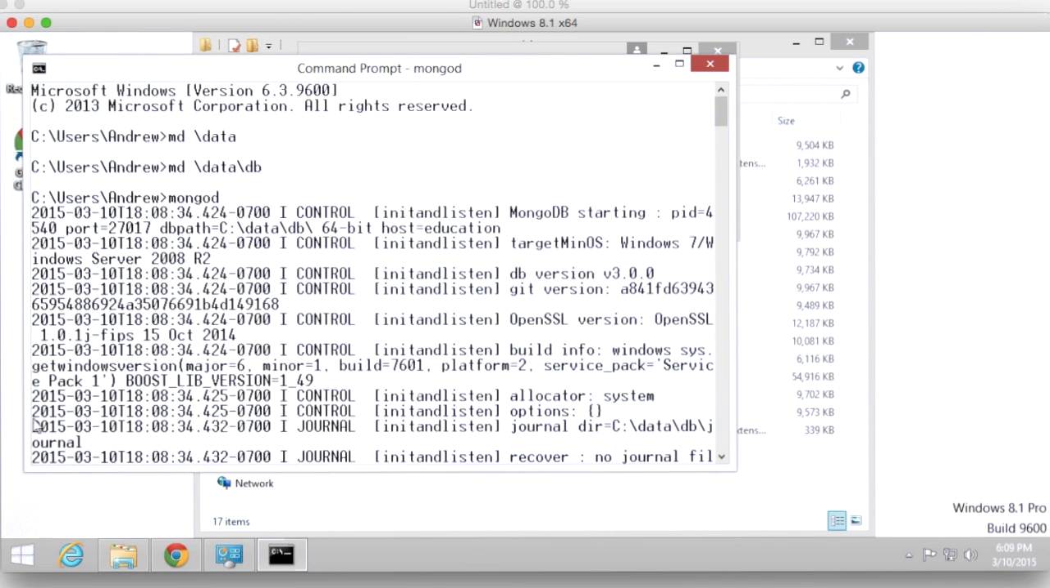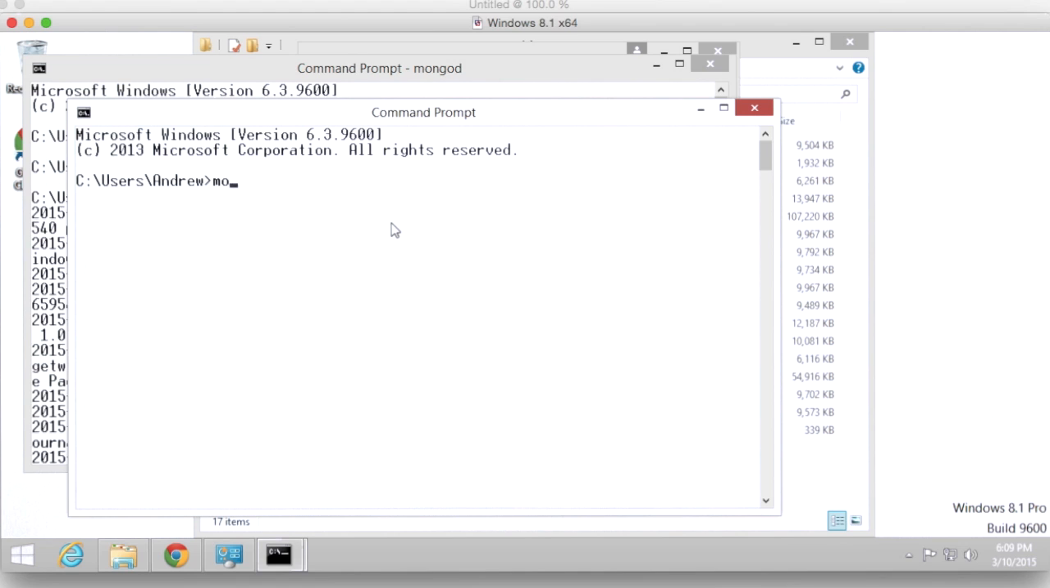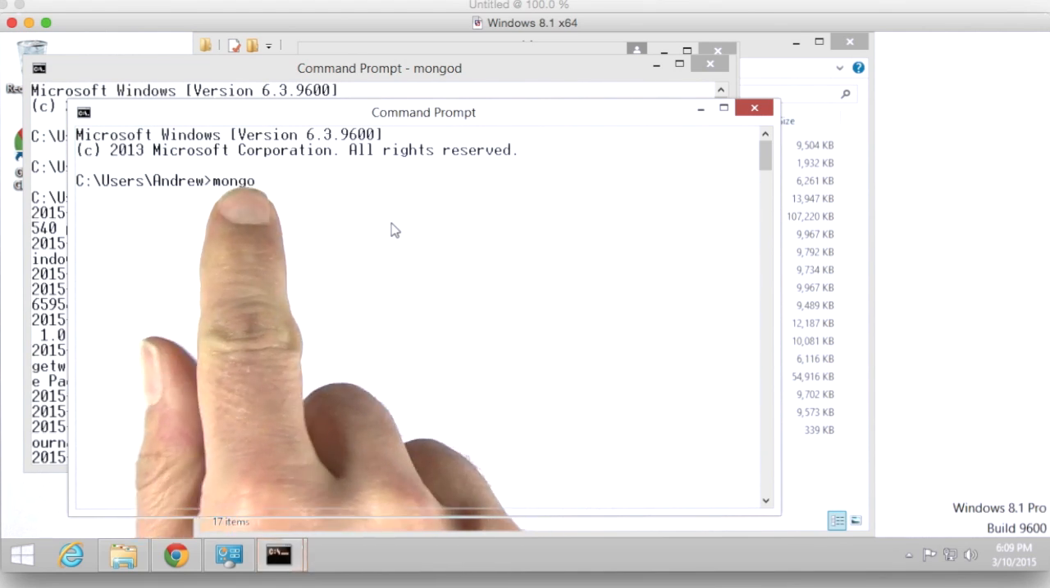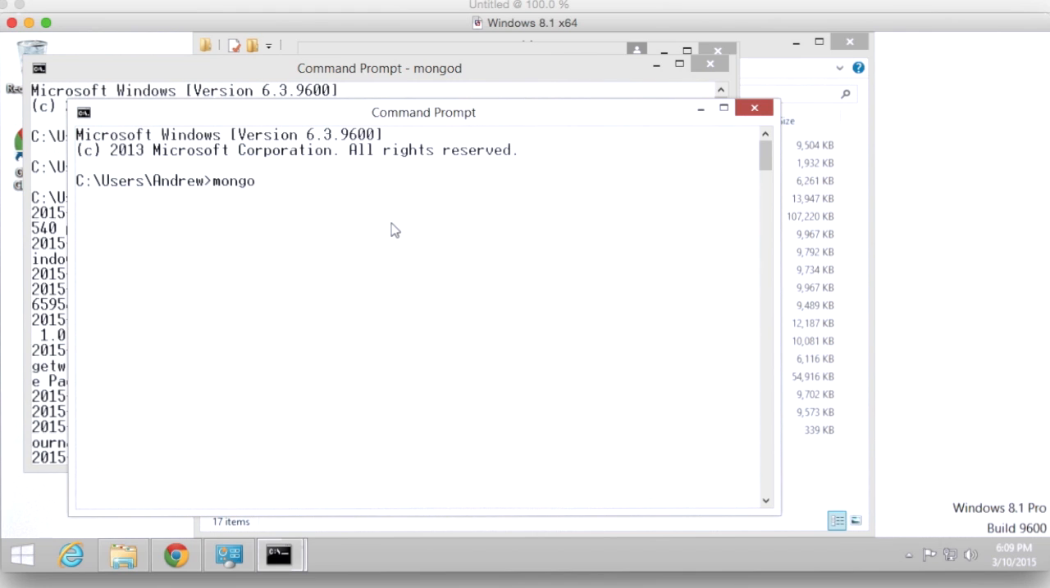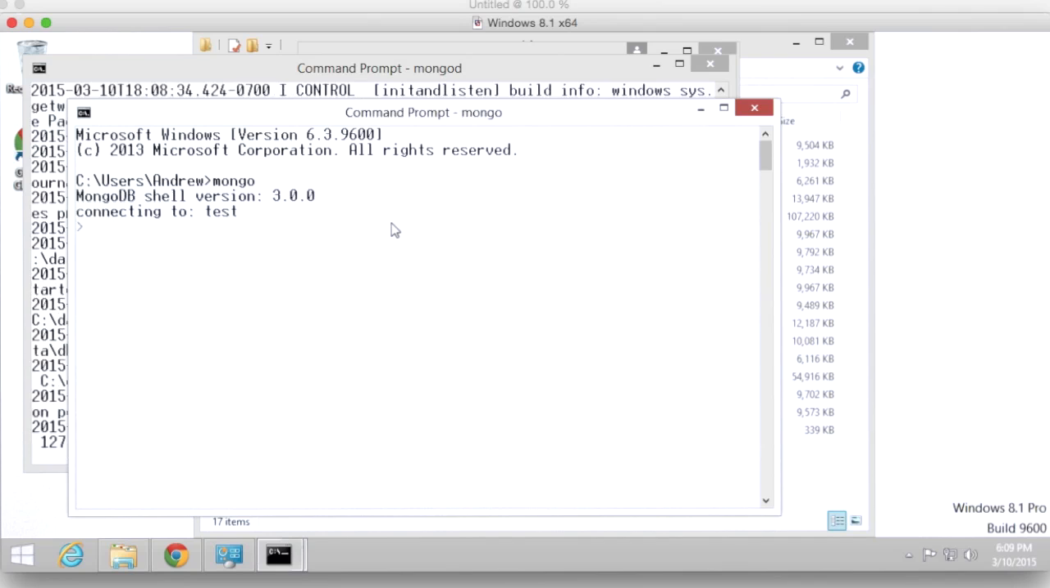Now let's get another shell right here. And now let's run the Mongo shell program. Before we were running MongoD. Now we're just going to run Mongo. And we're going to hit return, and that's going to make a connection to localhost 27017.